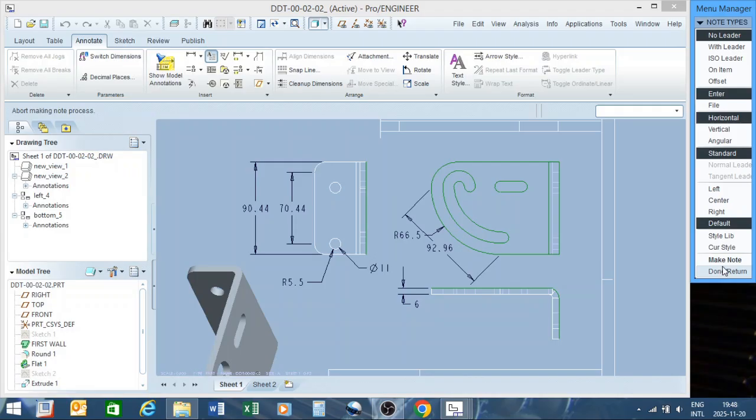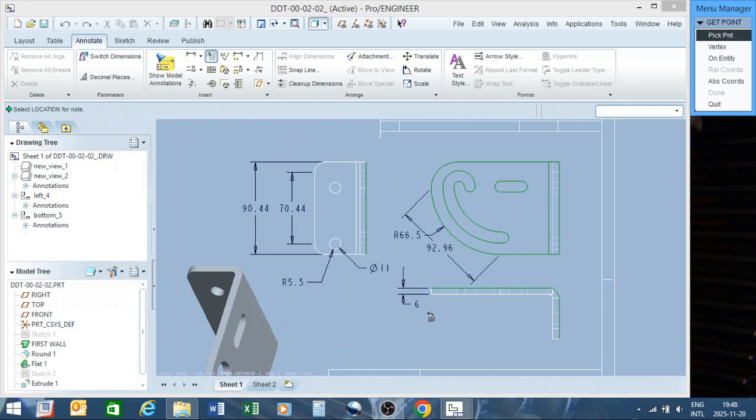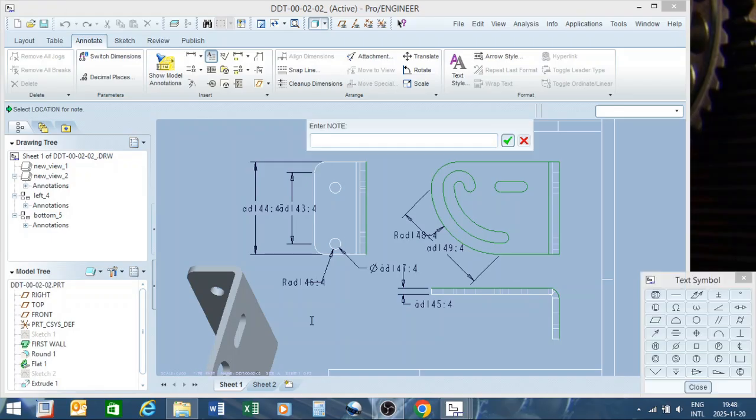And then obviously these are just make or done. So if you're done, click done. I'm going to say no leader. I'm going to say make note. As you can see the little arrow there, I'm going to click. It's going to throw out this block. Okay, now I'm going to type.